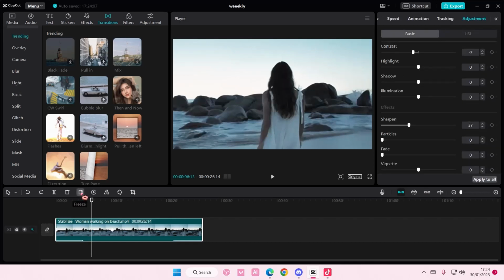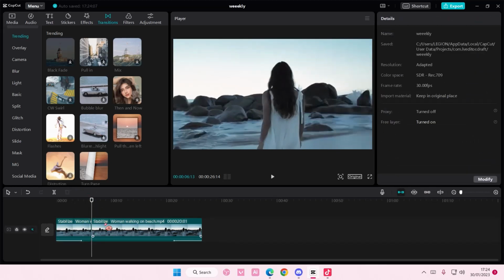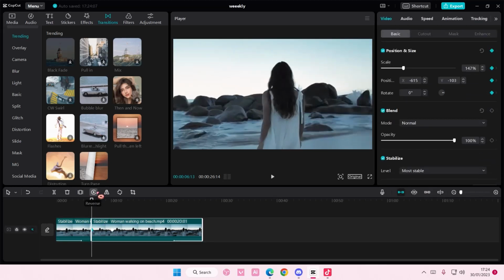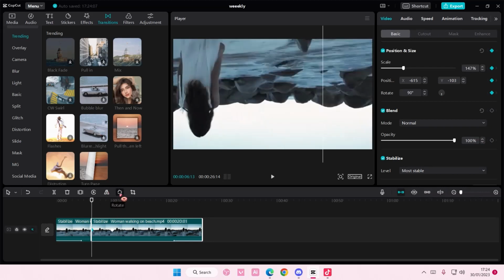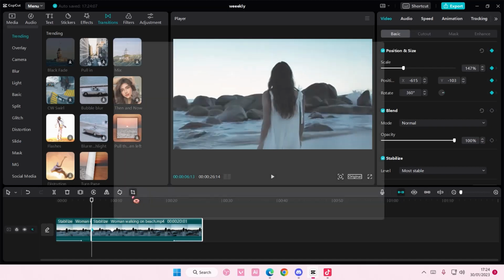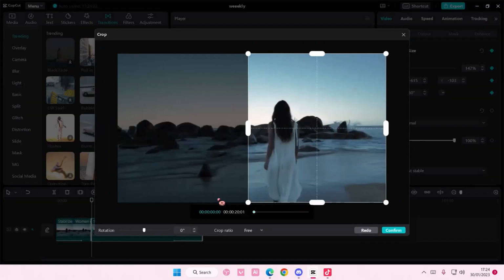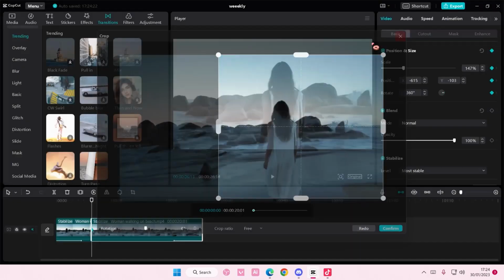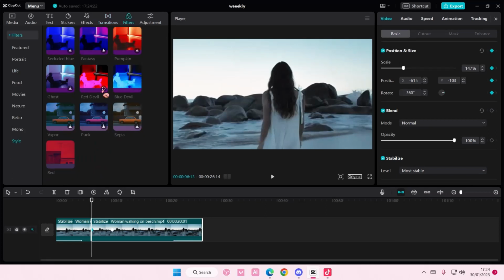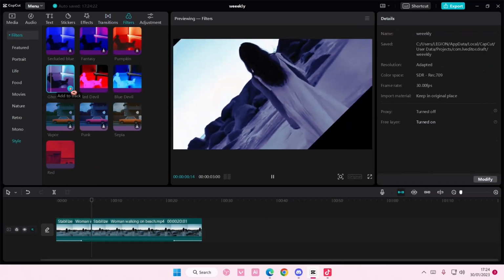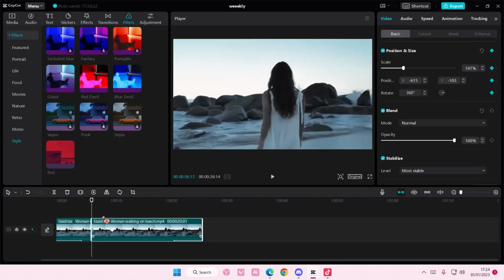Here is the freeze frame button. Here is the reverse button. Here's the mirror button. Here is the rotate button, and here is where you can crop videos. Just press confirm, but I'm not going to. Here is where you can add in funky looking filters.